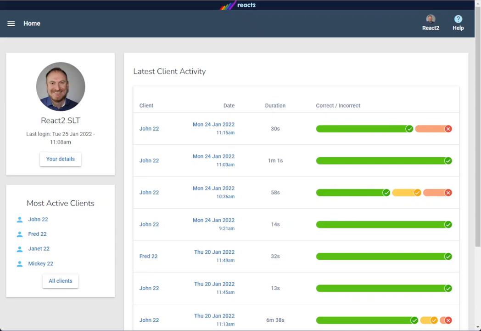Let's have a look at how we monitor clients' results in React 2. Well, from our homepage, we can see latest client activity. And here we can see an overview of what they've just done. We can see here that John has done some sessions on the 24th of January at 11:03 and at 11:15. And we could click into that and go straight to that particular session to see how John got on.